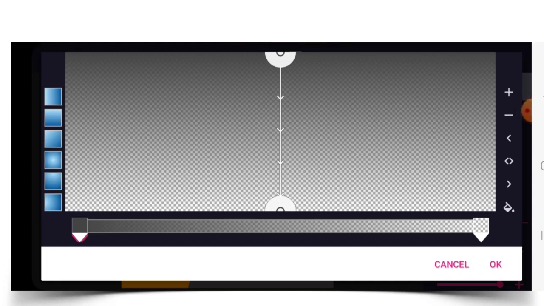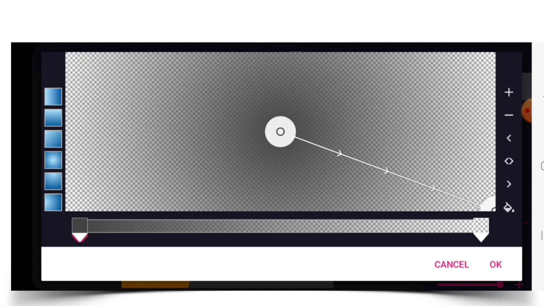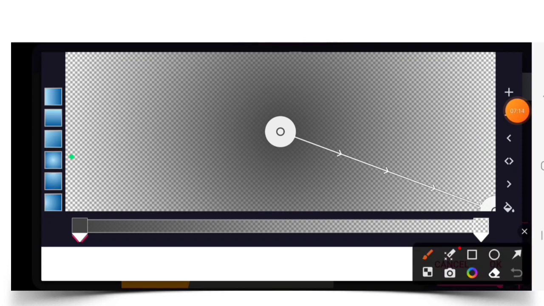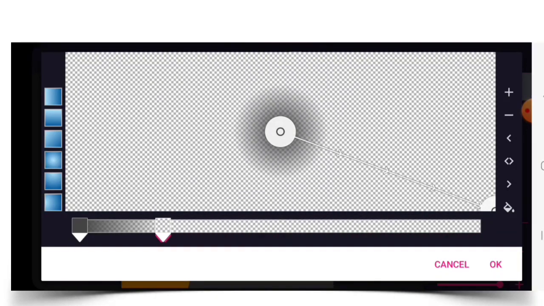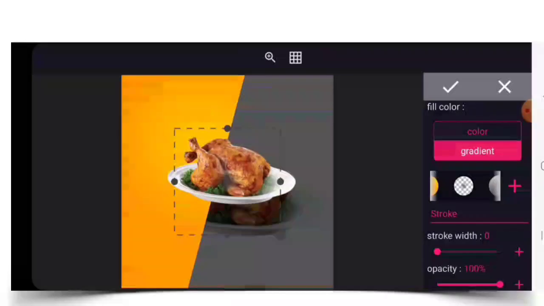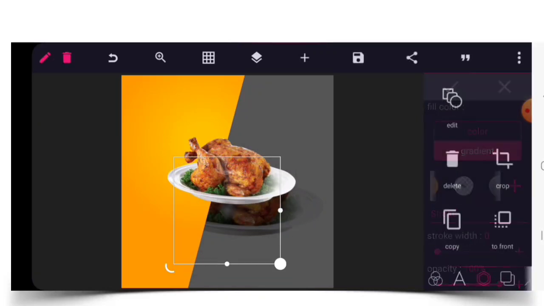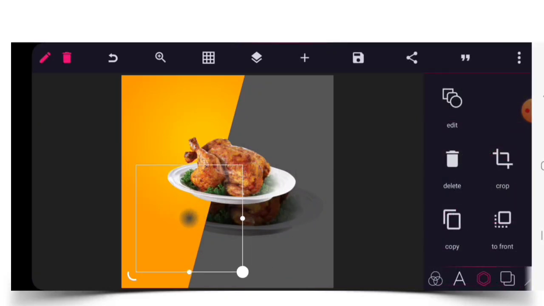Then go to this middle, click this one for the color, where the focus is in the center, as you can all see. So we are going to pull this white towards the dark. Now our shadow has been created. You click OK and you now have your shadow. Click OK to continue. Then you can see that we now have a shadow.